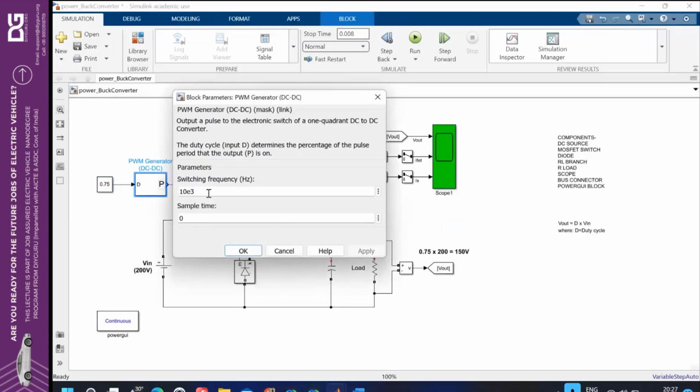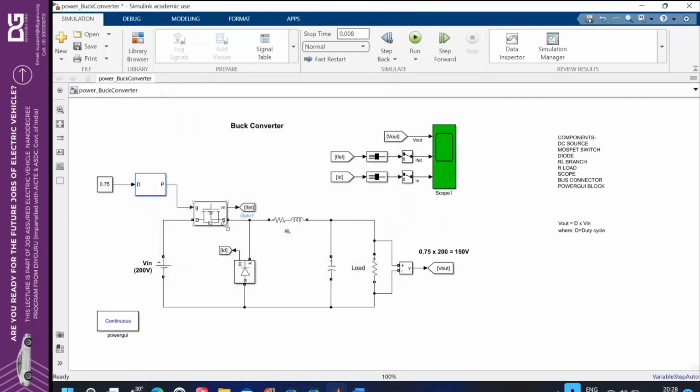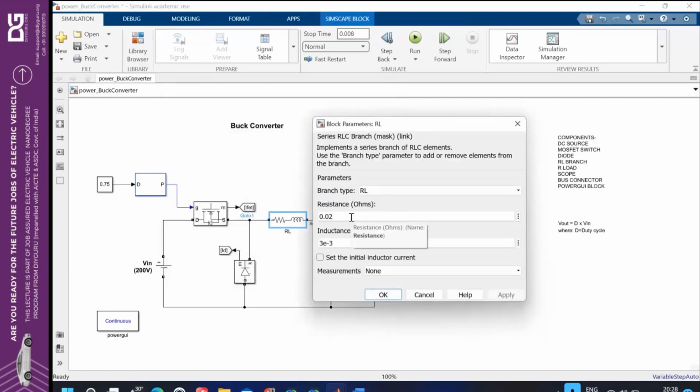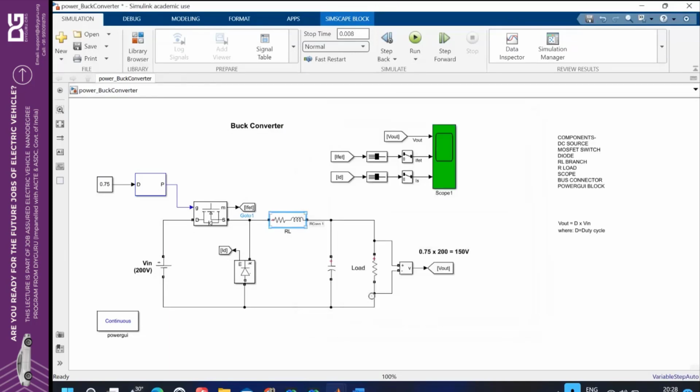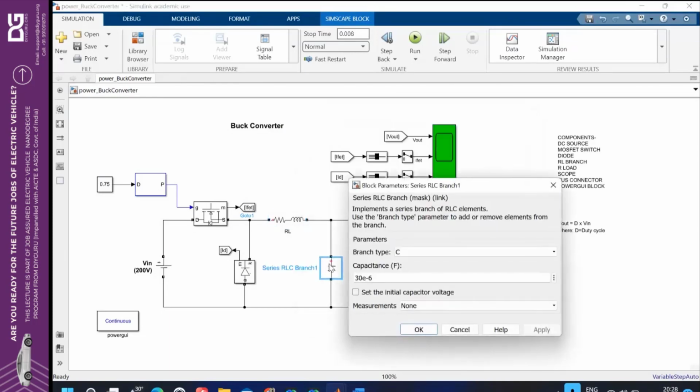To calculate the switching frequency we need to know the inductor value. But in practical case the frequency range is in kilohertz range, so you just take any of the frequency range. In this circuit we have taken 10 to the power 3. Now let's see here what is the R value. Here the resistance of this branch is 0.02 and the inductance, whatever formula they mentioned, we calculated from there only and we got the inductance value as 3 e to the power minus 3. Then the capacitor value which we have calculated is 30 e to the power minus 6.